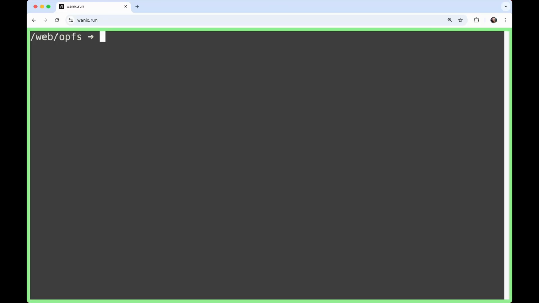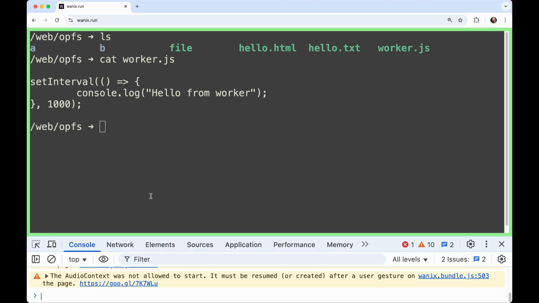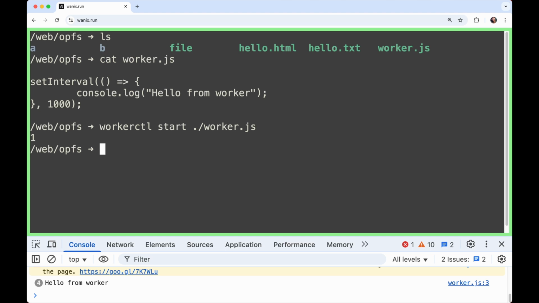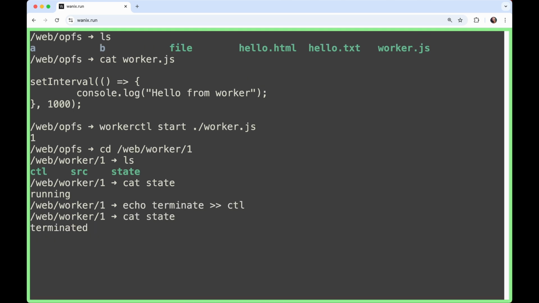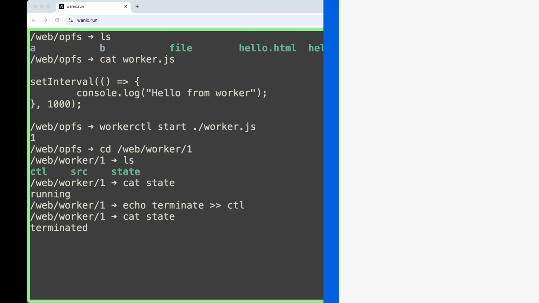We also have a file service and control script for web workers. Web workers let us run some JavaScript in the background. This worker.js file logs to the console on an interval. With a worker.ctl command, we can start this as a web worker. We can see it running from the console, but we can also navigate to the worker and inspect its state. And of course, we could terminate it with the control script or by directly using its control file. Later, we'll see the source code for this file service.